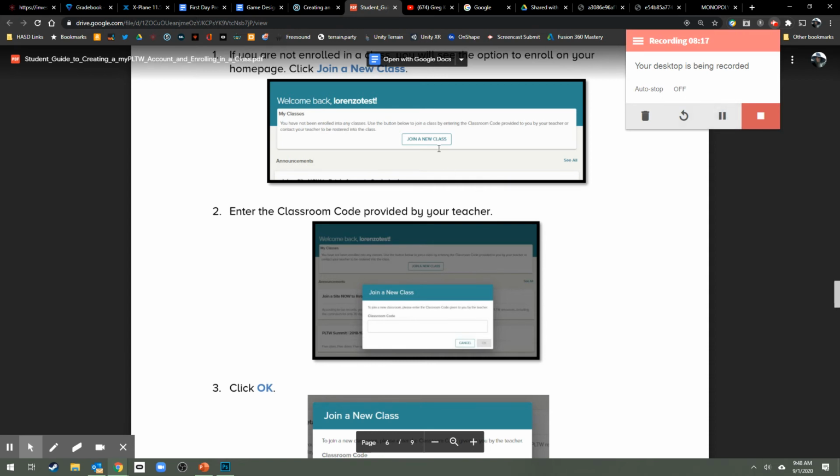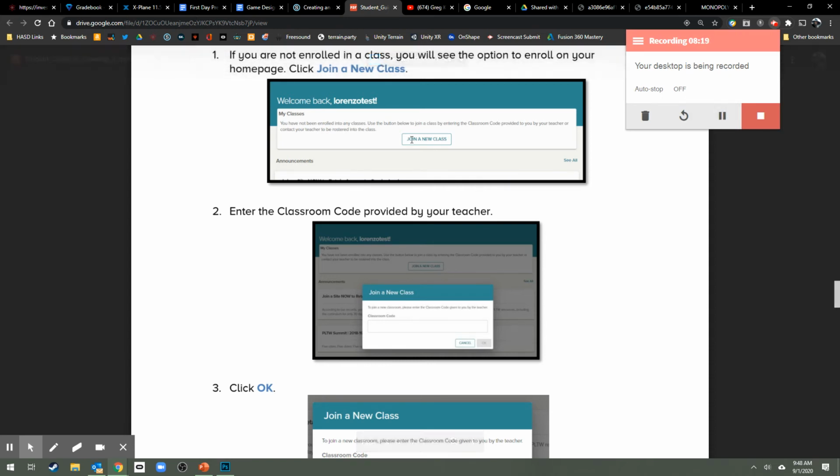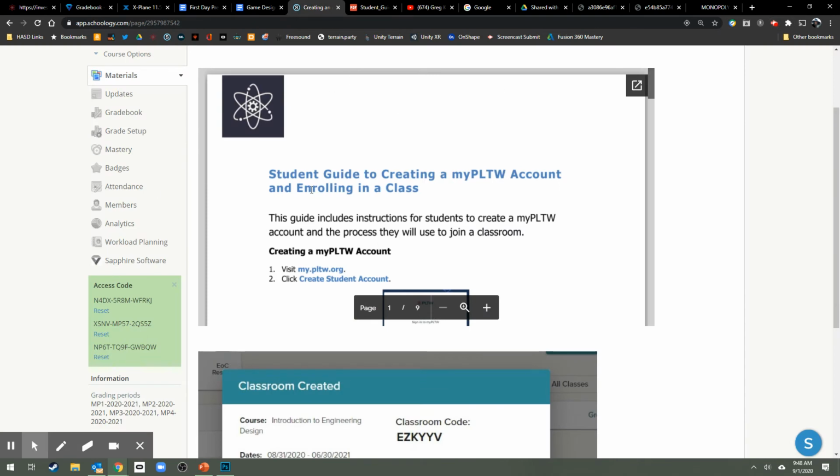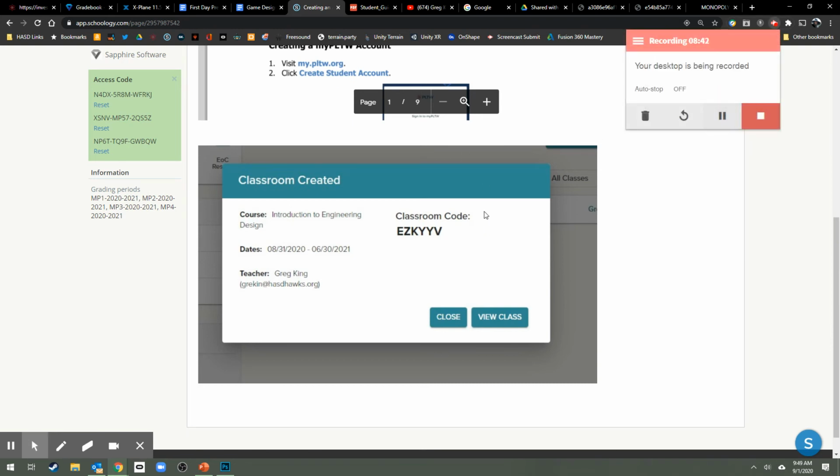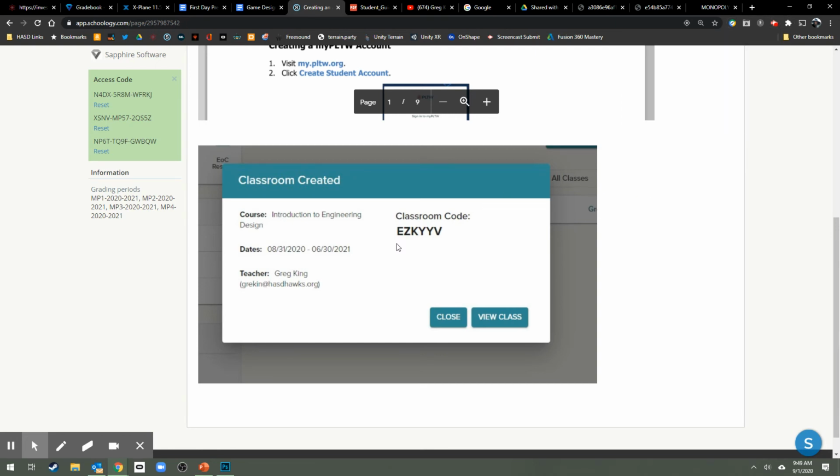After clicking the join a new class button, you're going to need the class code. The class code is on this page directly below the PDF. This is the class code to join my Introduction to Engineering Design course. Please enter this class code in all caps to join the class. Do so now. So that is creating your Project Lead the Way account and joining the class.